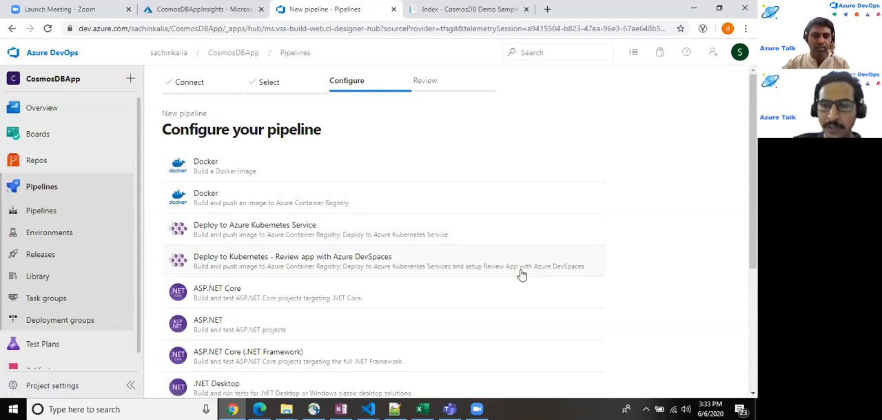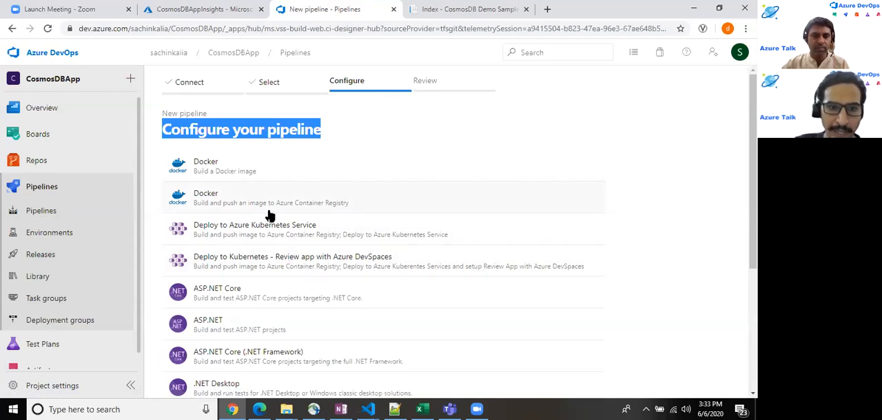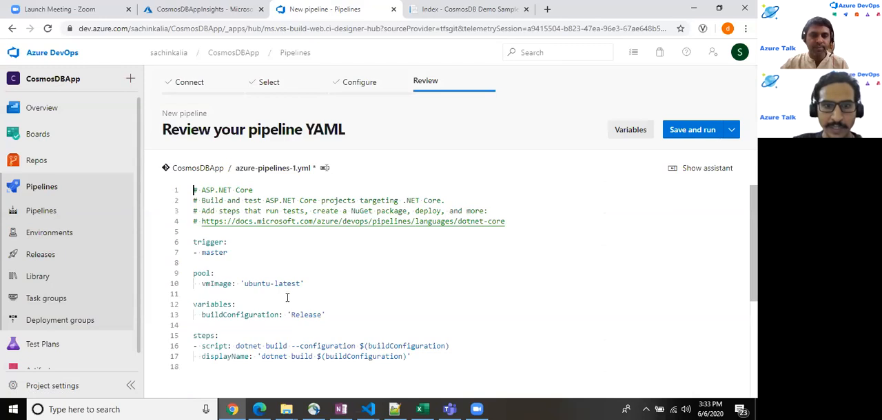And once you see this screen, Configure your pipeline, there are various options available, but for the sake of clarity, I am about to utilize ASP.NET Core, which does build and test of an ASP.NET Core build targeting .NET Core, and my application is targeting that only. Mind it, you have chosen the YAML template. Yes, and once I select this, it populates such stuff by default for us, right? So I have already created my stuff, right?